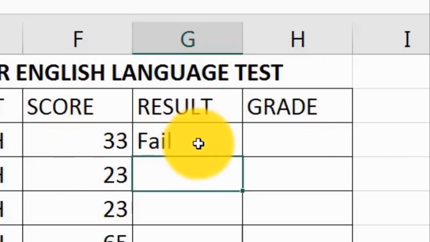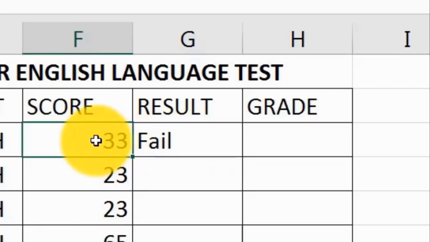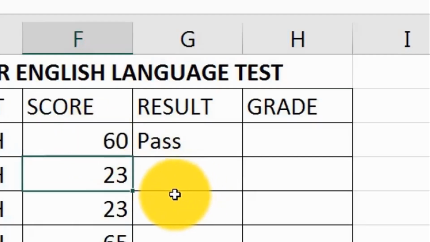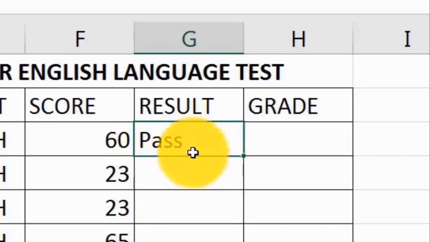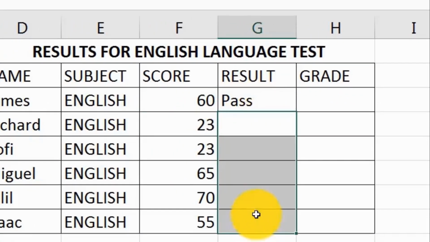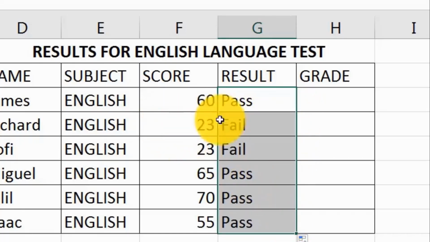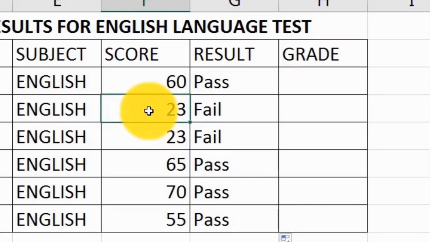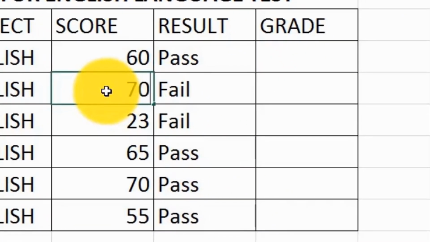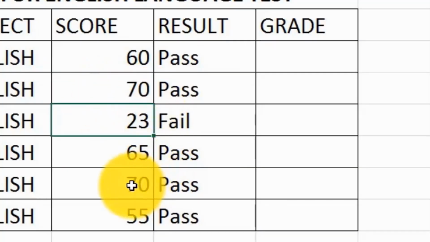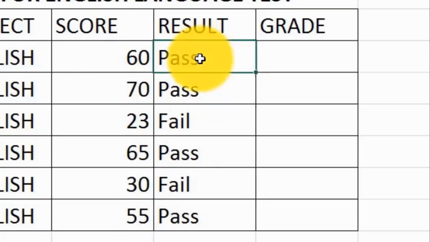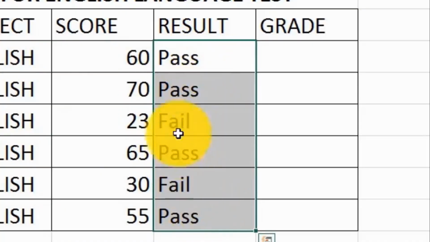You see that this is 33 and the person got a fail. Now if I change the number to 60, he gets a pass. So let's fill the rest of the cells with this formula and see what happens. Okay, you can see some passes and then some fails. This is a fail, 23. If I change it to 70, it becomes a pass. And there's 70, which is a pass. If I change it to 30, it becomes a fail. So this is the simple if function in Excel.